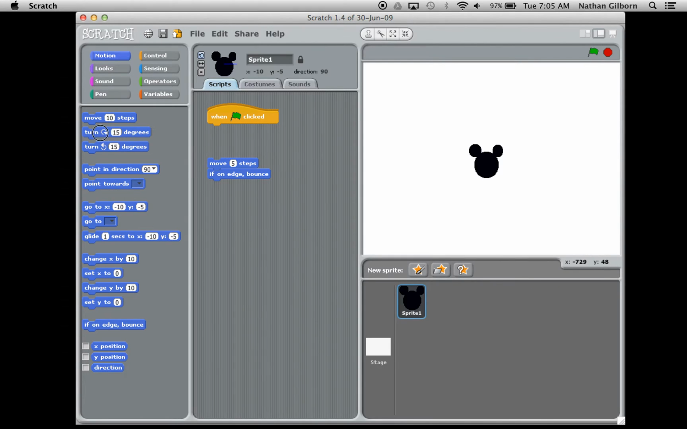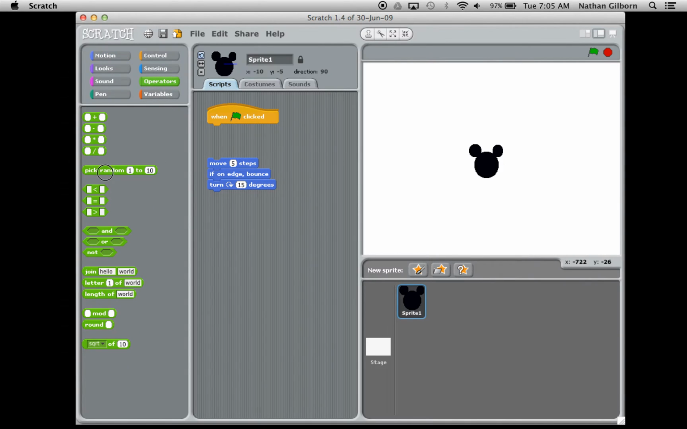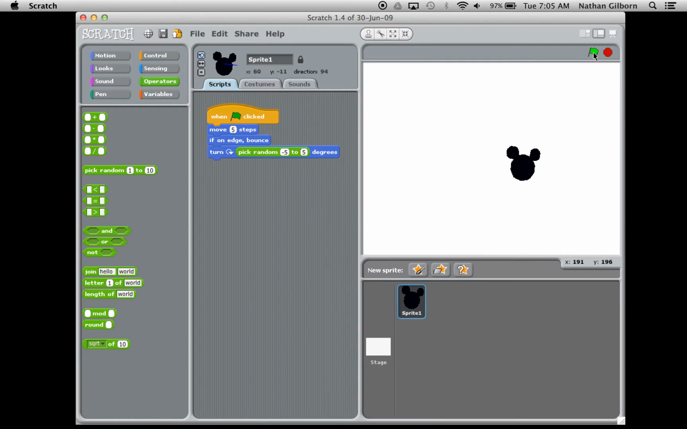We also want our water molecule to turn, but we don't want it to turn the same amount every time. We want it to be random. So we have a random feature here in our operators, and I'm going to insert that there. We're going to choose an integer from -5 to +5. Now if I do this, you'll see the water molecule will move a little bit. Every time I press it, it'll move a little bit, with a kind of random turn.